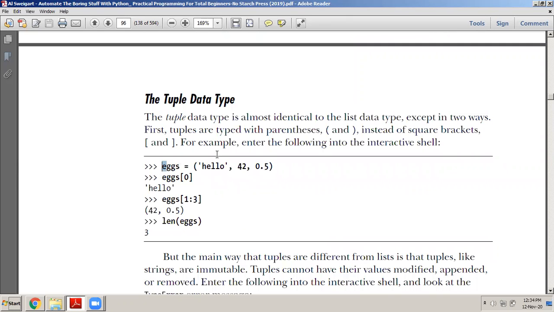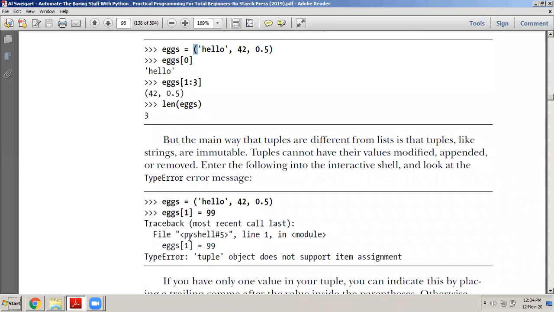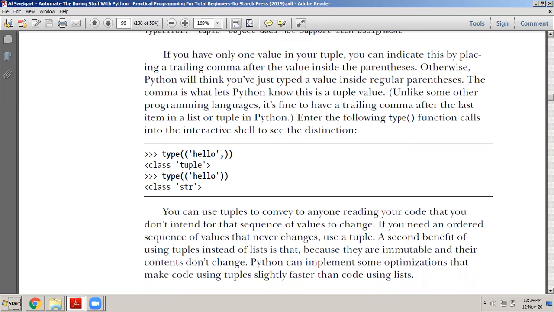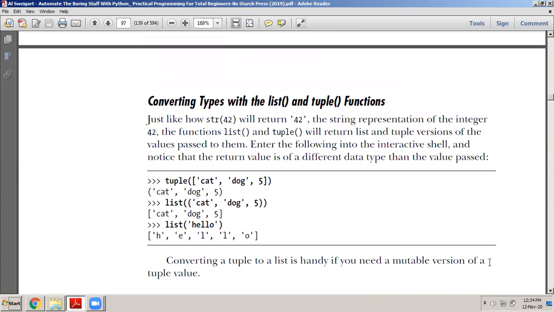Like I told you, this is how x here is a tuple, because I'm putting it in simple brackets. It is possible to change a tuple to a list, and it is possible to change a list into a tuple. We can use the tuple and list functions. If you want to convert a list into a tuple, use the tuple function. If you want to convert a tuple into a list, use the list function.